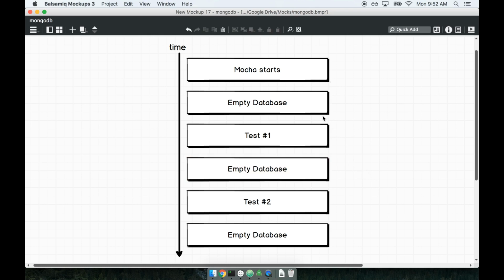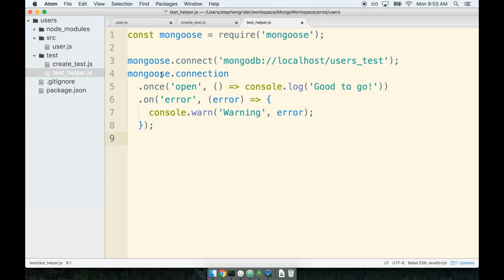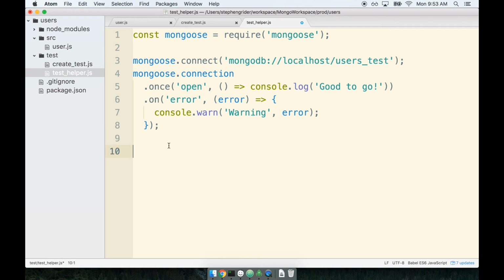So let's add in a little bit of code that makes sure that every single time before we are about to run a test, we will drop all the records inside of our collection of users. To do this is a little bit easier than you might think. Okay, it won't be that bad. I'm inside of our project directory, inside the test folder, and I have open the test helper file. Inside of here, I'm going to add what is called a hook. A hook is a function that will be executed before any test gets executed inside of our test suite.